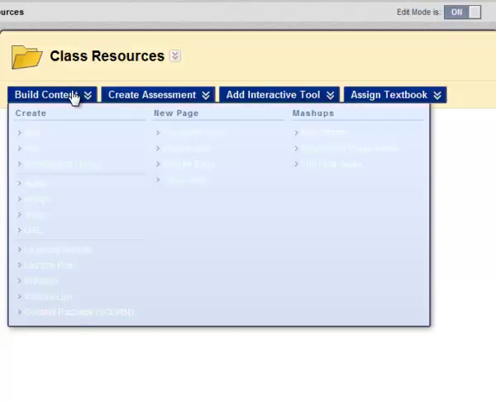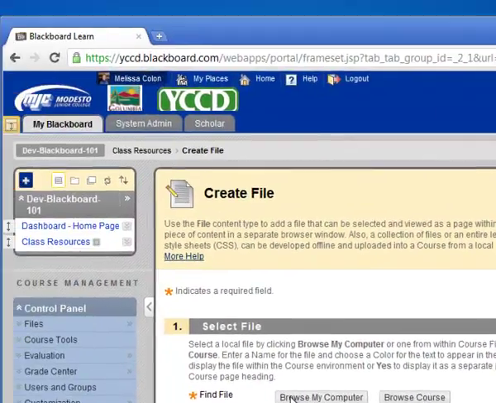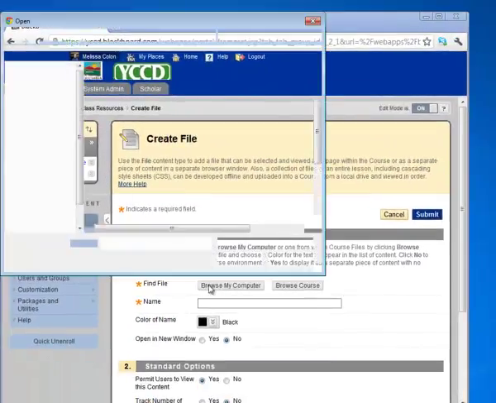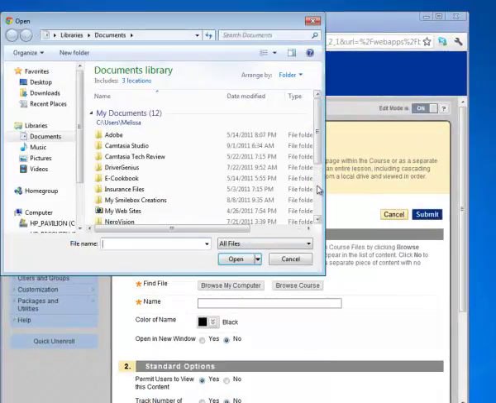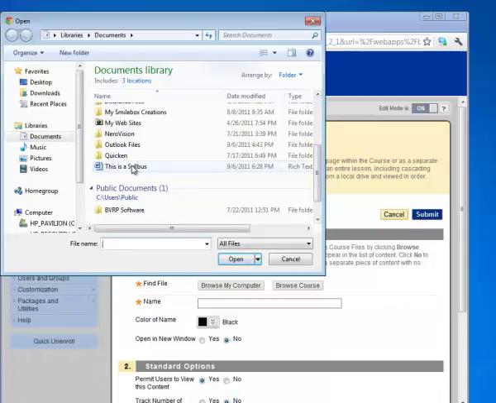Now, most of you will probably want to post your syllabus, so here's an easy way to do this. Build content, a drop-down menu appears, and you can click on file. That's probably the easiest way to bring it in. Notice you have find file. You're going to click on this browse my computer button, and you're going to go out to where you have your document saved. File management is important in this respect.